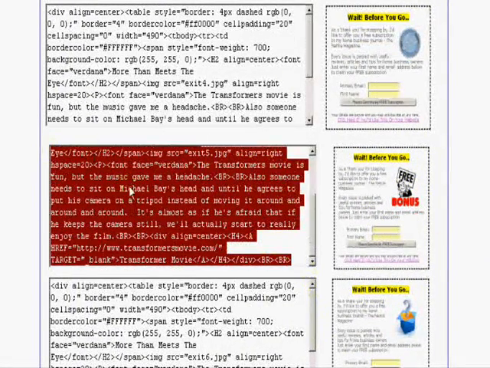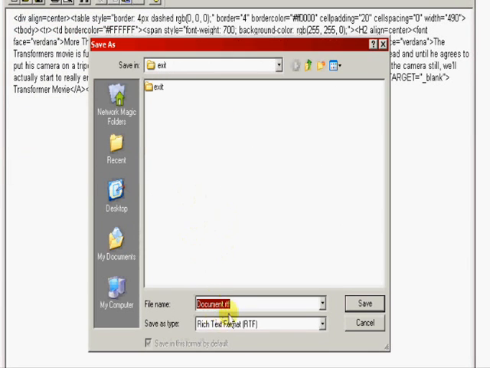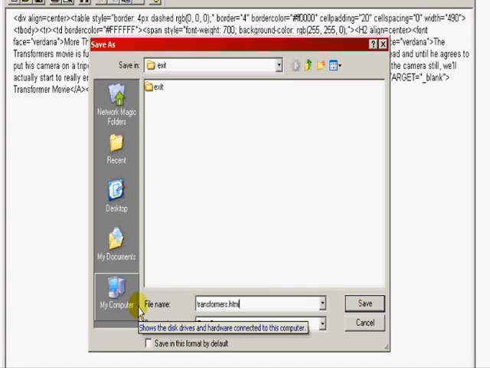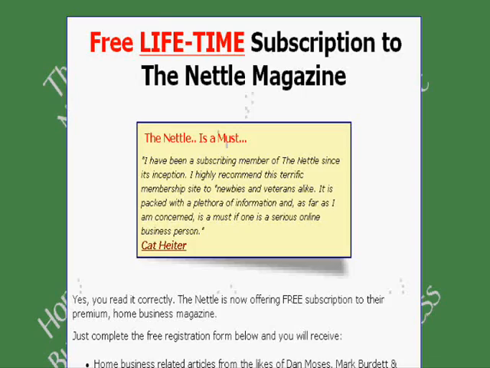So just highlight that, right click, copy, and then I need to open WordPad, copy the code into there, and I'm going to save it. It needs to be an HTML file, so let's call this transformers.html. Okay, save that, and I need to upload that. There it is. So just double click that. Okay, that's fine. So let's have a look and see how that looks.